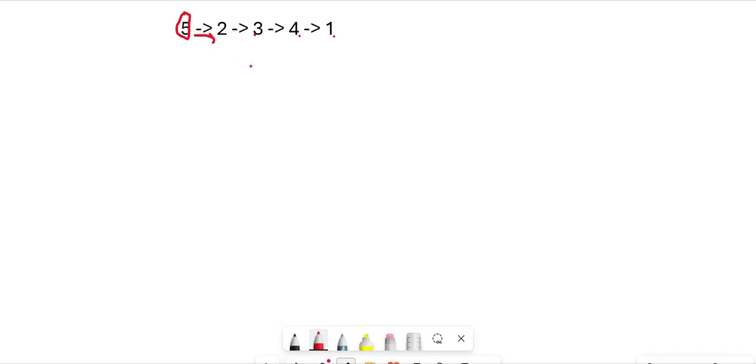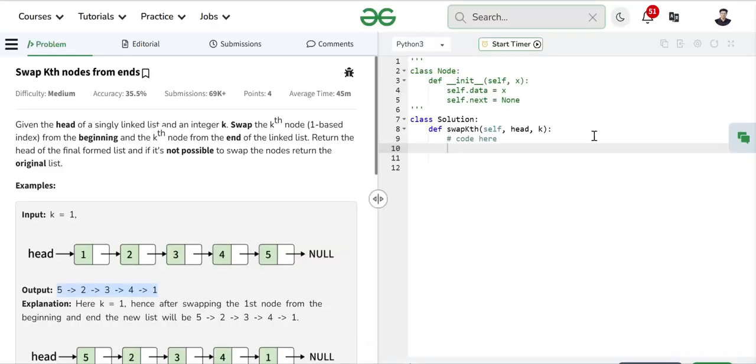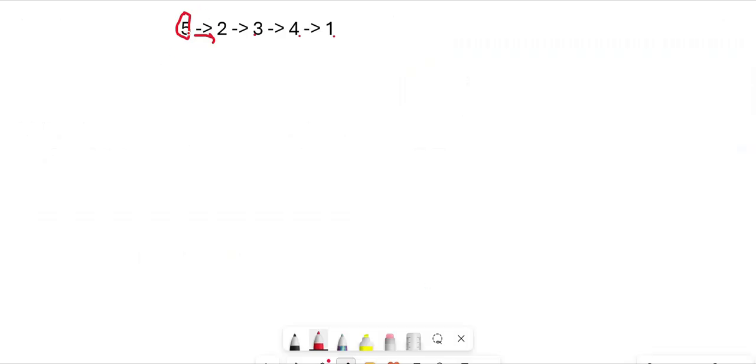So what they are asking is we are supposed to swap the kth node from the beginning and the end. If k is 1, then we are supposed to swap 5 and 1, considering one based indexing. So after swapping, this becomes 1, 2, 3, 4, and then 5.